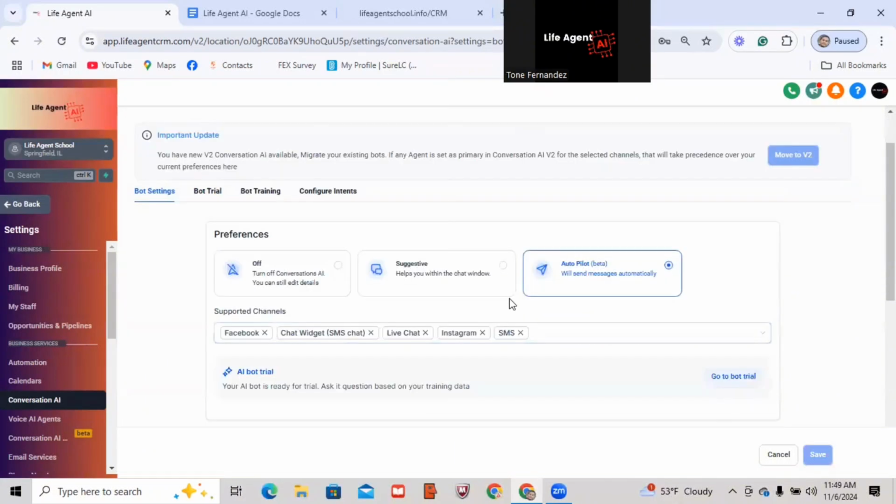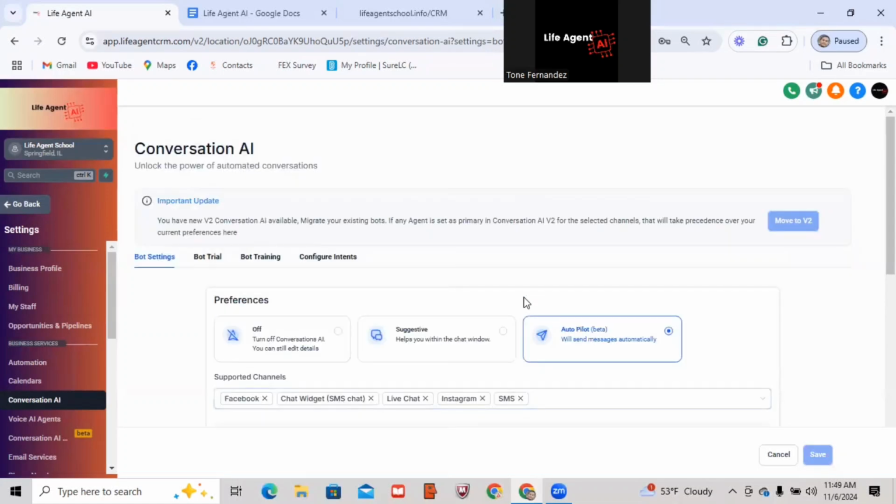And again, it took me less than 10 minutes, and it's pretty easy to set up. So if you have Life Agent AI as a software that you're using, go ahead and start training yours today. If not, you can book a demo with me, and I can help you set this up and show you the power of using this, to have your business answer questions while you're sleeping.